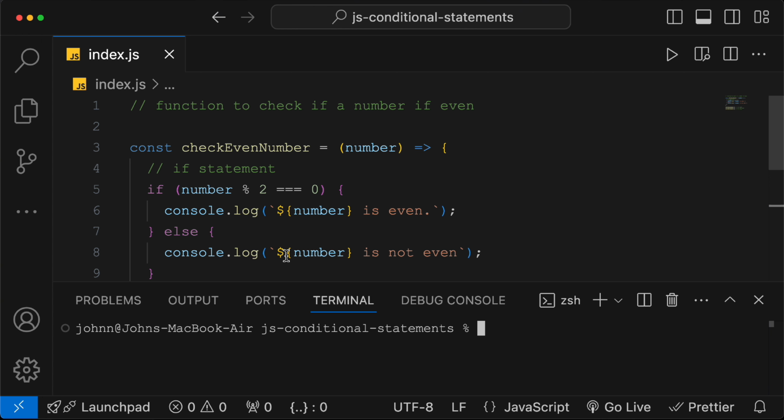So that's it for today. You now know how to use if and switch statements in JavaScript to control the flow of your code.